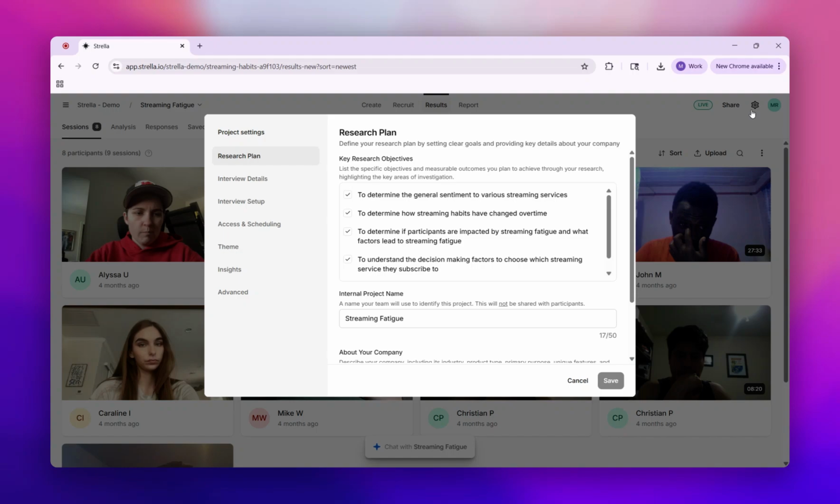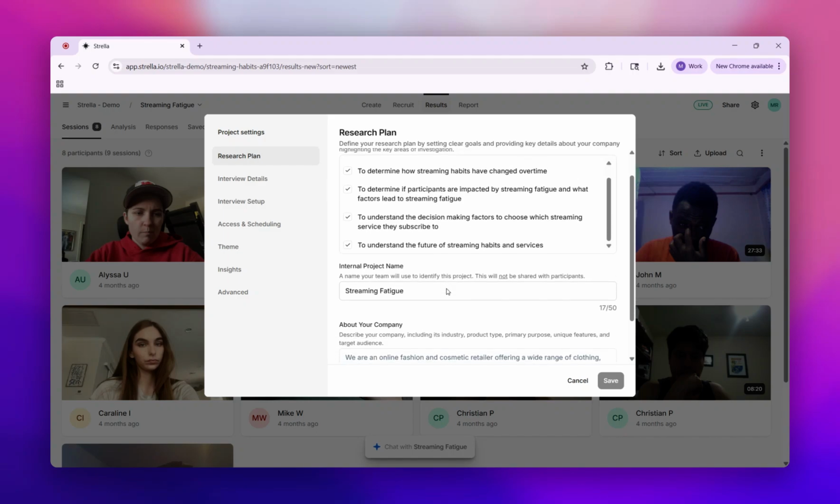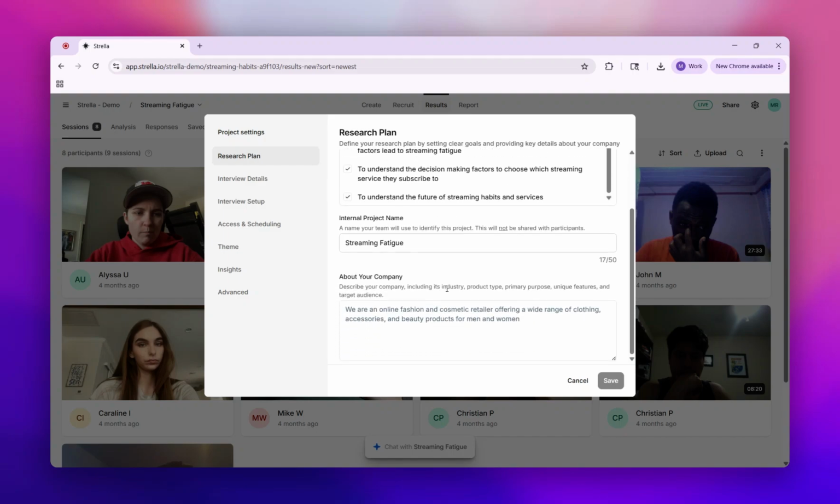In here, you can define your research plan by setting clear goals and providing key details about your company. These key research objectives you would have entered when you first created the project, but you can update them as you need. You can also edit the internal project name and add any color about your company.